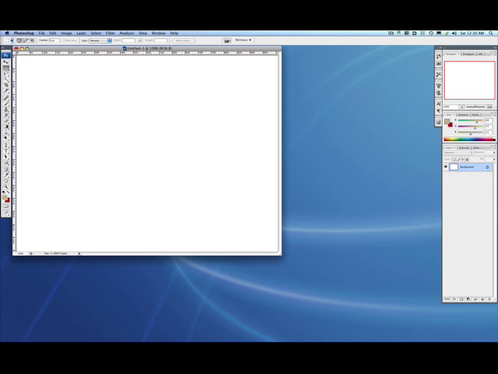Well, what I want to talk about is adding some texture to editable type. That is, you're going to get a texture on some type, but if you change your mind and want to spell a different word or change your text, then you can do that. What I'm going to do is start with my favorite word. Yes, that's my favorite word. And of course my favorite website.